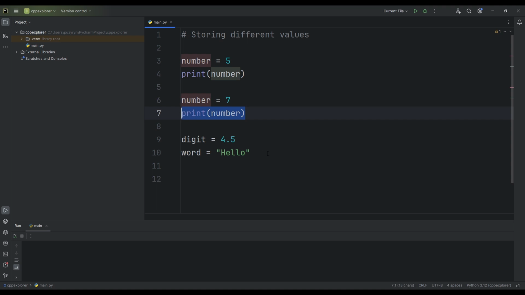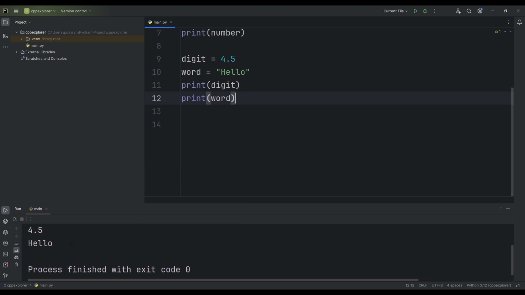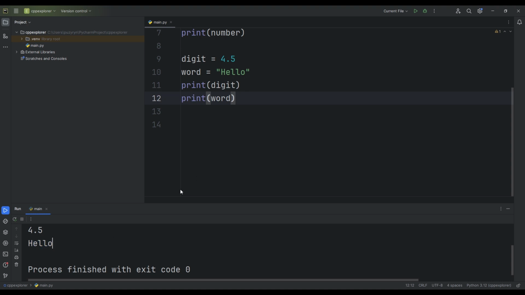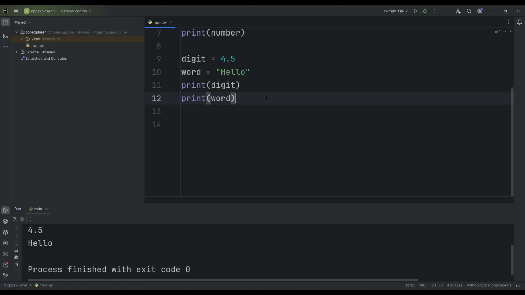Now we just need to output these variables. Let's add output for the digit and word variables in a similar way. After that, let's run the program and make sure that 2 new variables have been added to the output, where one contains a floating point number and the other contains a string. Additionally, let's create another variable with a Boolean data type. Let's name it Boolean, and remember that a variable with this data type can only store 2 values, true or false. In the following lessons, we will talk about this data type and where it can be used.